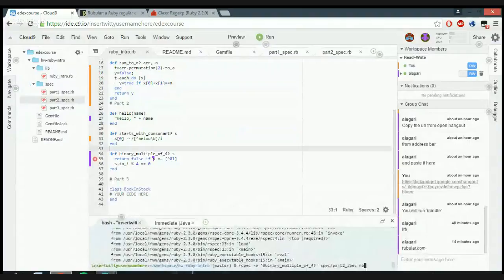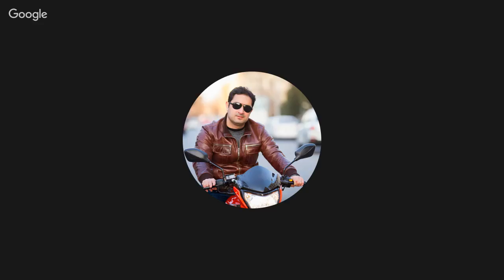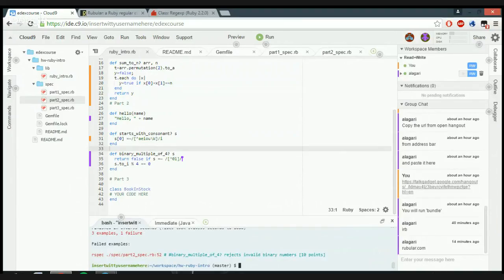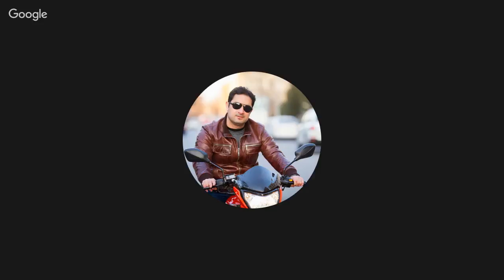Something weird just happened. I forgot the regular expression slashes. Okay, I saved it. Do it again. You still have one failure. Again, the same one, right? It rejects invalid binary numbers. Maybe I should check.